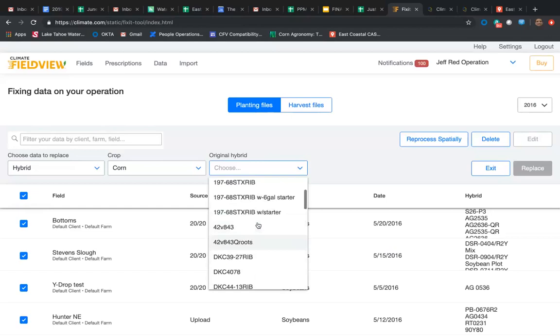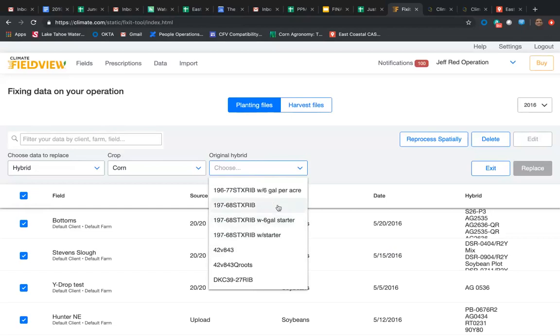So you've got a lot of different things that you can do here. And, you know, here's the 19768 with 6-gallon starter, with starter, and with no starter. So you've got 3 different ways of doing the same hybrid. Well, if we have the as-applied map with the starter, we don't need to have this in the hybrid name, because we can always look at the starter map and see where we did more, where we did less, and where we did none. So we don't need these tags here.